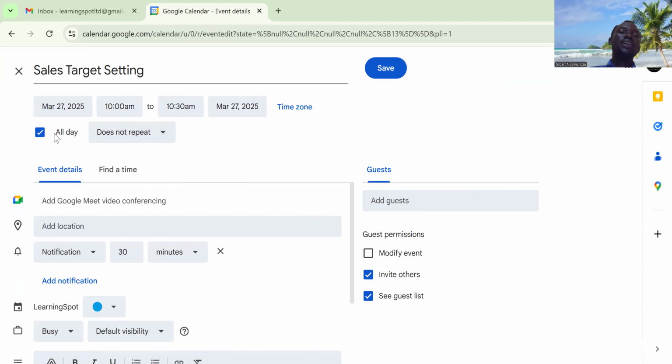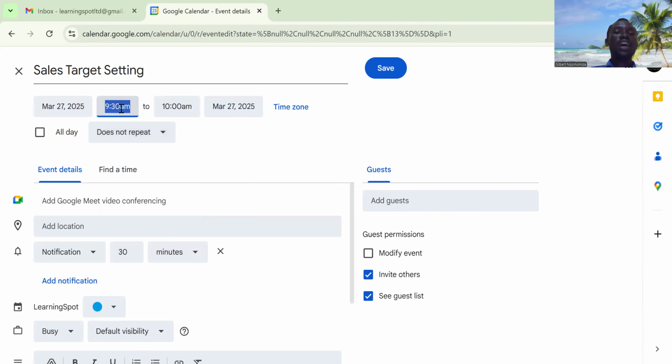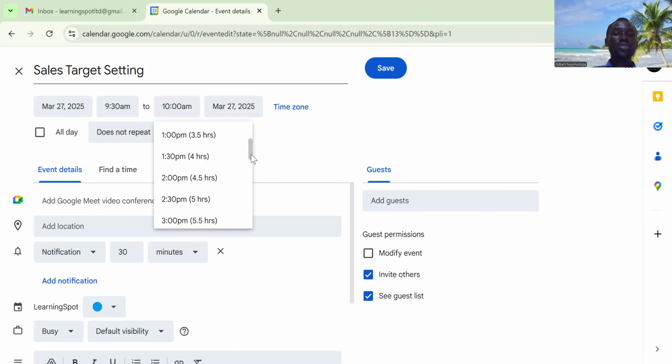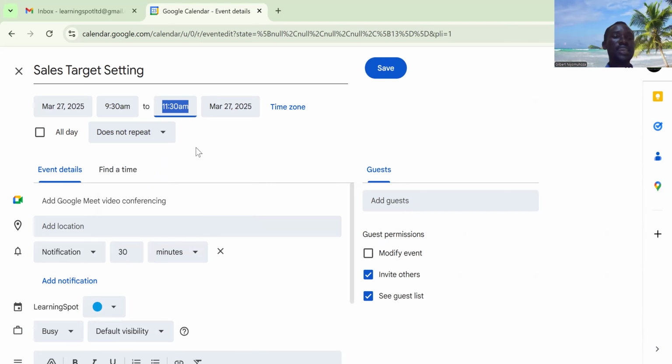Let's say that it's just a 2-hour meeting from 9:30 a.m. up to maybe, let's get it up to, yeah, like this. Then they're asking, is this meeting repeated or is it just a single day event? If you want it to be a single day event, you will need no change here.